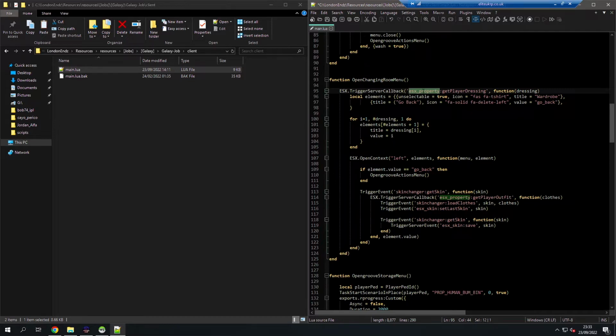Now, what you need to make sure is you never change this. If you do, it won't work. What this is doing is making a phone call to our property script that we have, and it's getting the player dressing. Once again, plain English, you're reading left to right, up to down. It's getting what you're wearing and what you can wear.